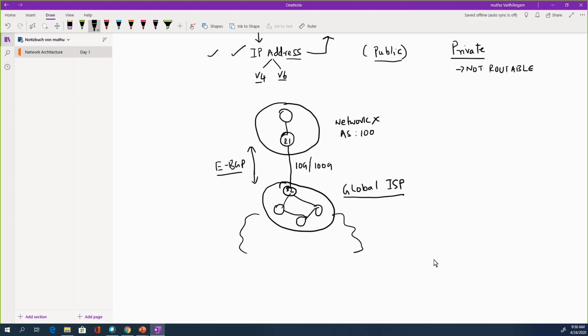For example, some network in Australia, someone who's connected there might then be able to somehow come via the global ISP and will be able to reach you. So this is the kind of stuff that happens in the broader internet. This is what you will essentially do when you build your own network.